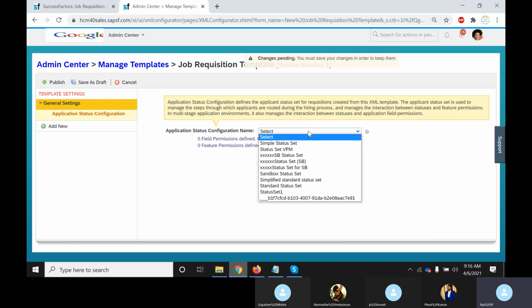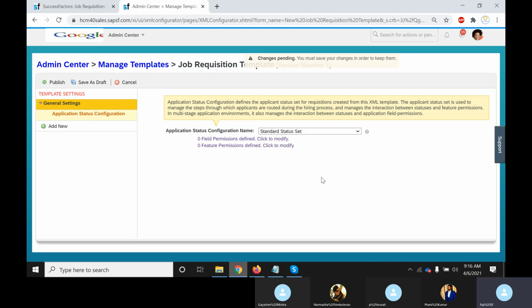Okay. So by default we have some standard status sets delivered from SAP itself. But if the standard one is not sufficient for your requirement, you can create a brand new one also. Like how we are trying to create our job requisition new template, same way we can create the ATS, like application status configuration, as well. So now I am using this standard ATS set. For now, we'll see later.